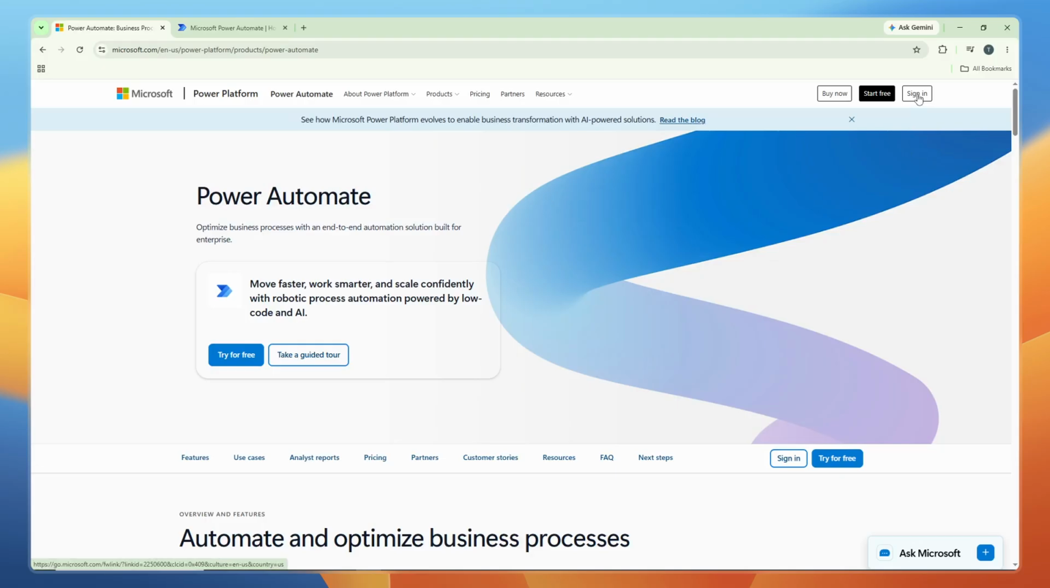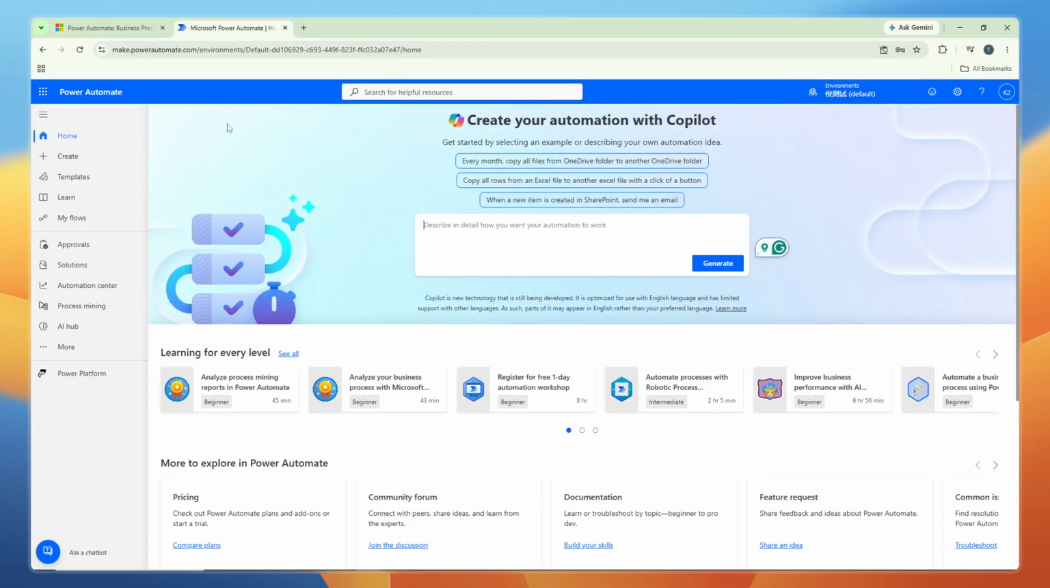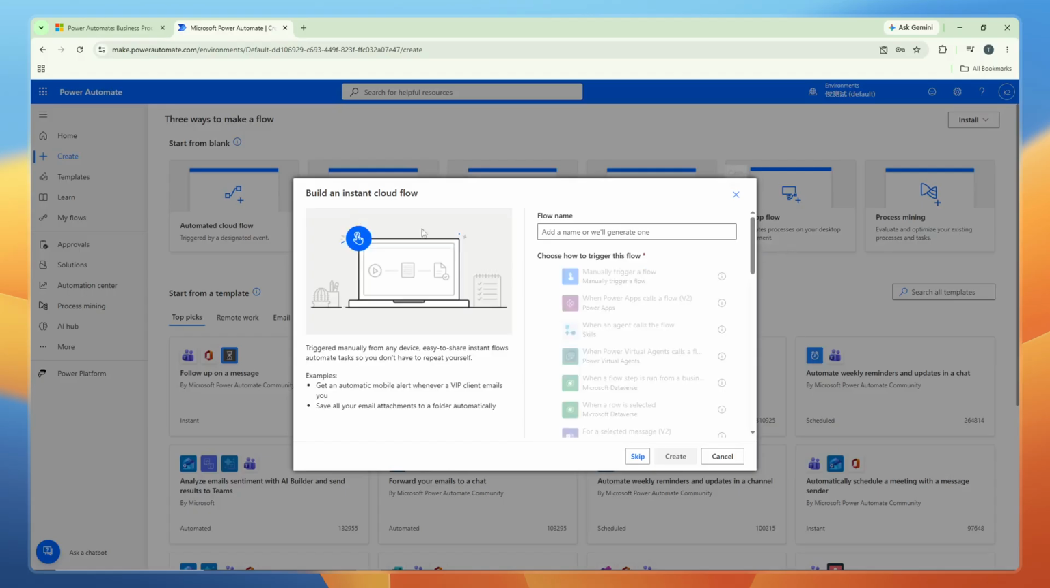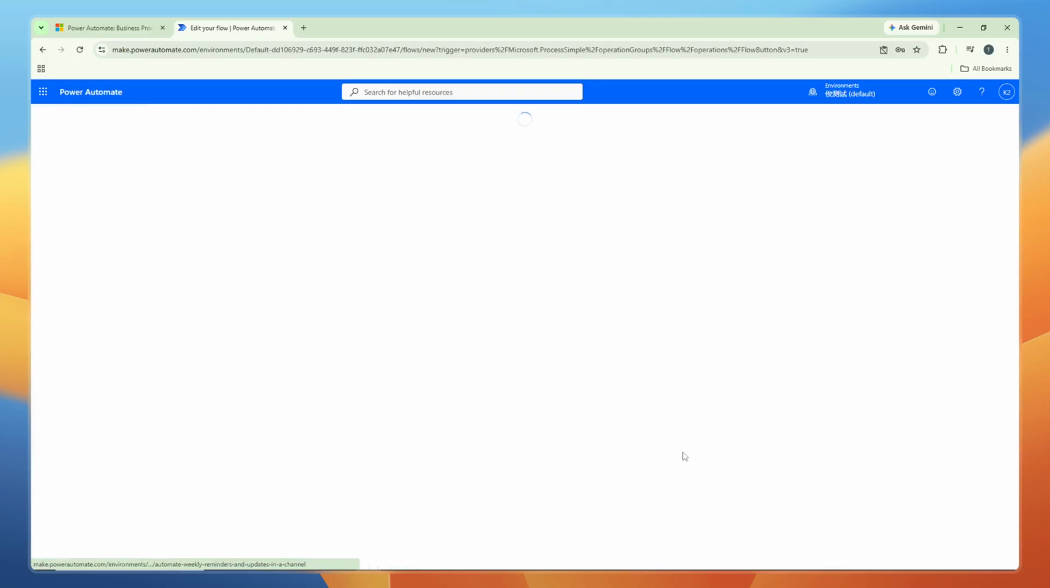After logging in, look at the left side of your screen and click on Create. This will open up several flow creation options. From the menu that appears, click on Instant Cloud Flow. This type of flow allows you to trigger automation manually whenever you need it. Next, select Manually Trigger a Flow from the options and then click Create to set up your new flow.